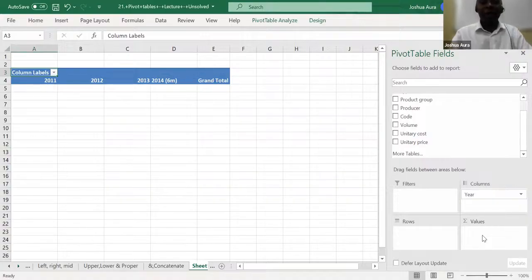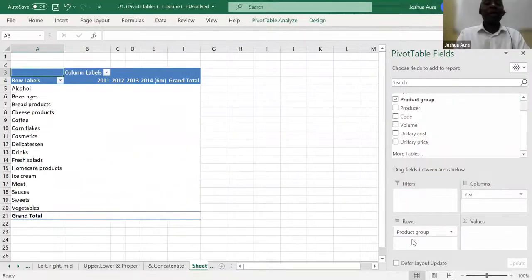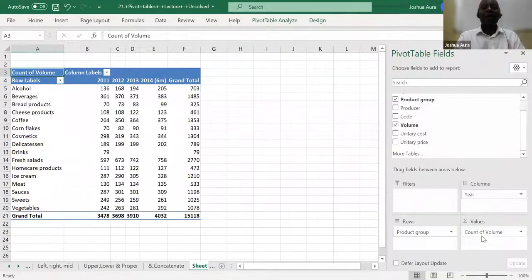Okay, let me go to the end for you to appreciate what I'm doing. Now you see the product group, products will go to the rows, right? When I say products, you can see now what is happening here: alcohol, etc. All the products are coming there. From there, I'll have sales, profits, volumes going here. So like volume, I can take volume here. When I do that, you can see straight away that now my table is being populated.